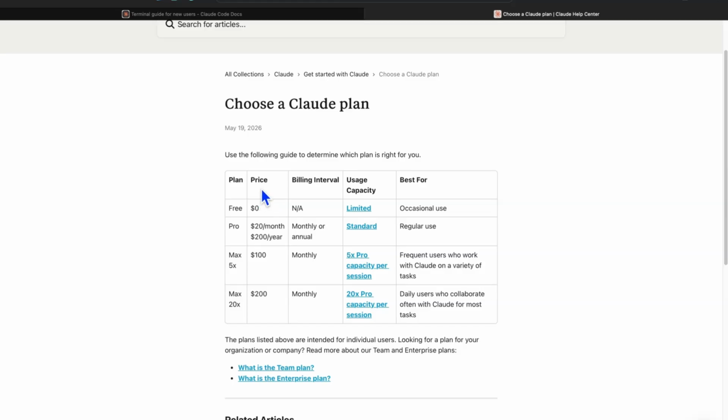Another quick caveat, Claude Code comes through a Claude subscription, so you'll either need a Pro, Max, or Enterprise plan. Pro is the entry point, and that's what I use, and it's enough to follow along with everything in this video. Max gives you higher usage limits and priority access if you end up using Claude every day.